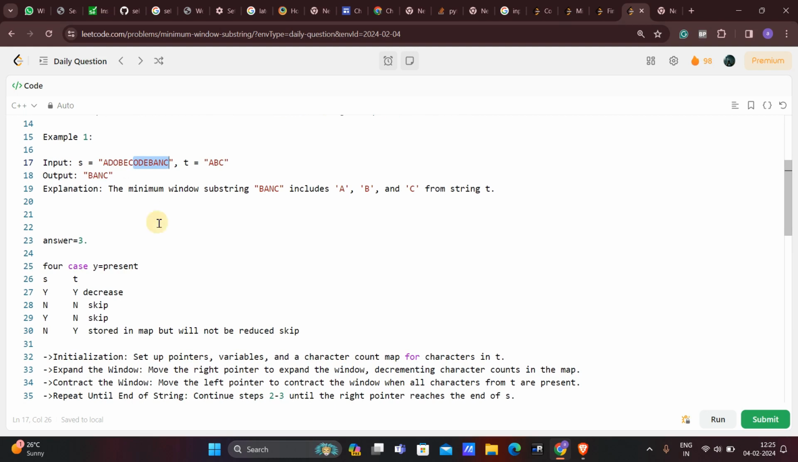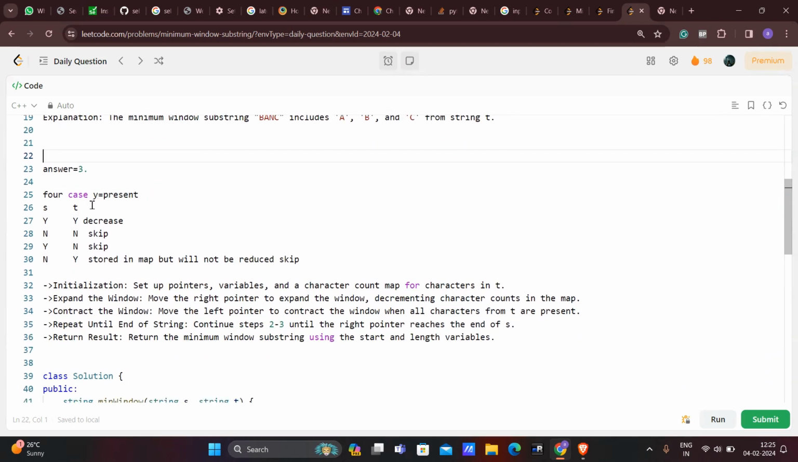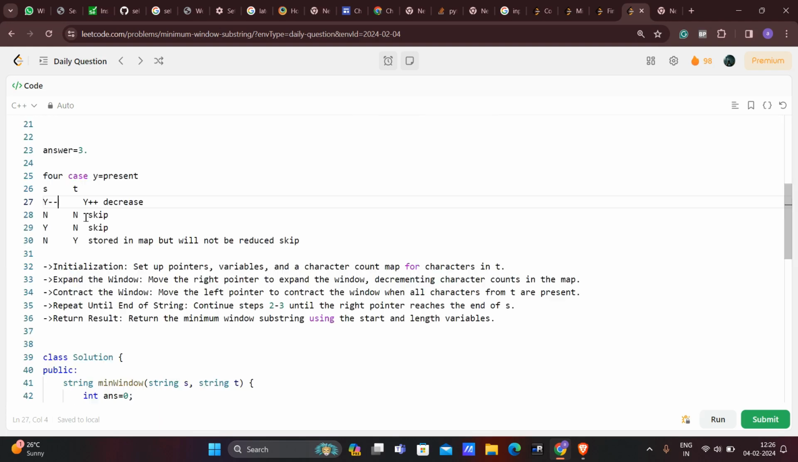So this is the algorithm we'll be using. Suppose there might be four cases. Suppose the character is present in T and also present in S. If they are both present in T and S, we'll increment here, increment here, and decrement here. Whenever we reach 0, the number of unique characters matched is increased, like it will be reduced.